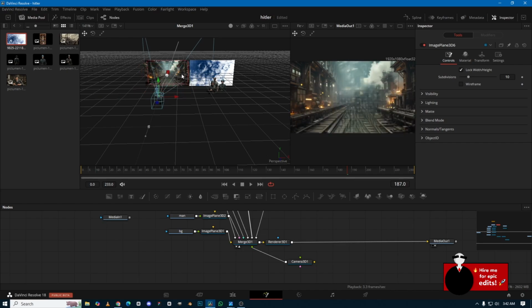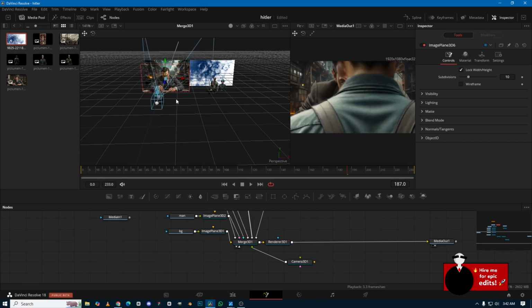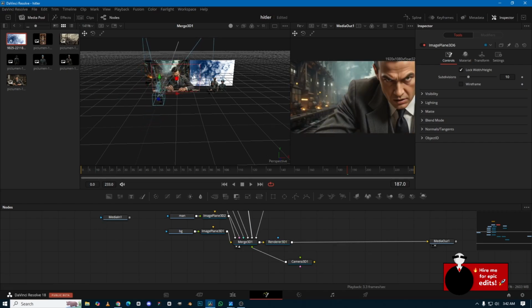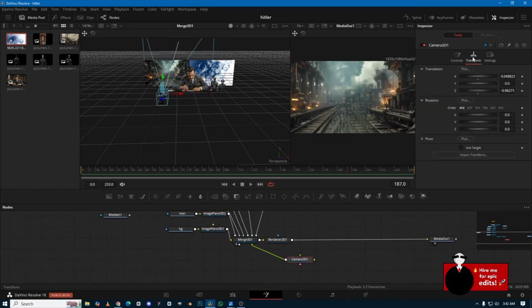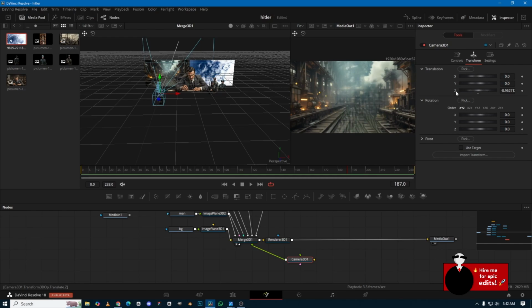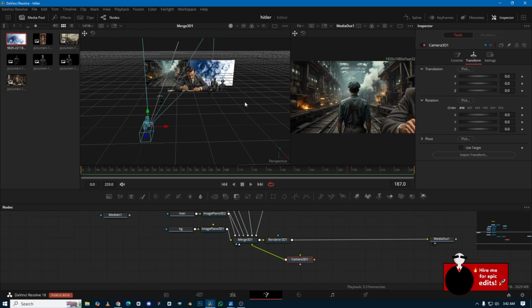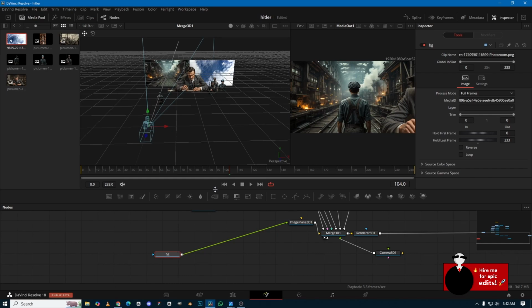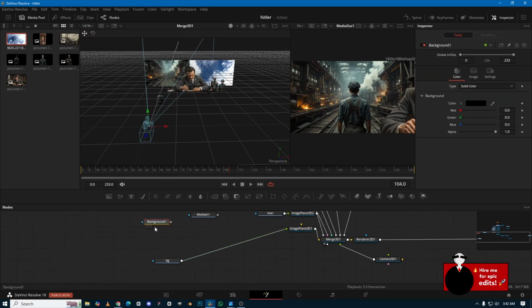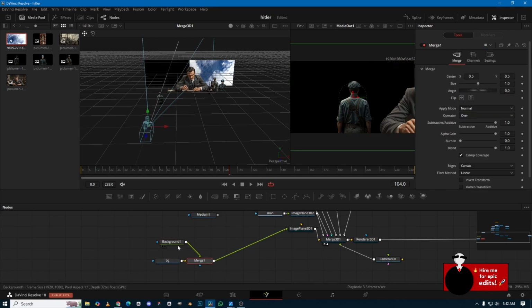This will act as the screen divider. Check if the edges of the screen are visible and adjust as needed. Select the Camera 3D node. Go to Transform and double-click on X and Z to reset the camera to its starting position. Camera animation will be added later. Select the BG node and add a background node. Connect the background node. This will automatically create a merge node.